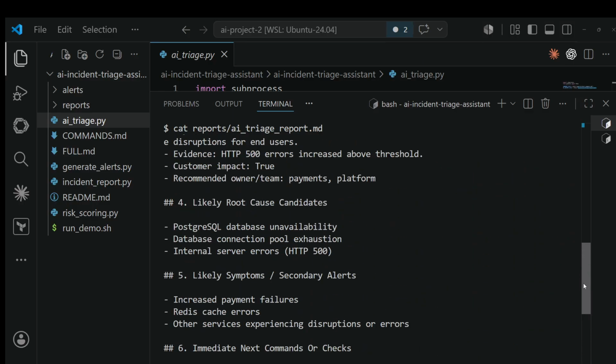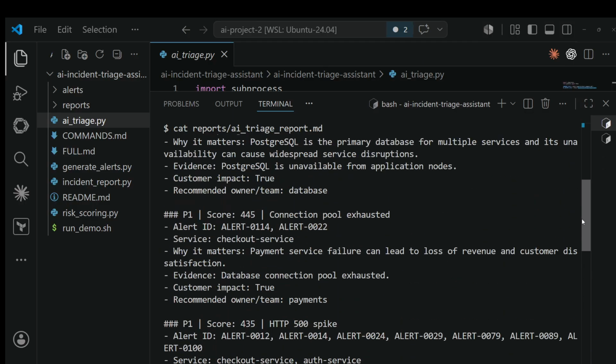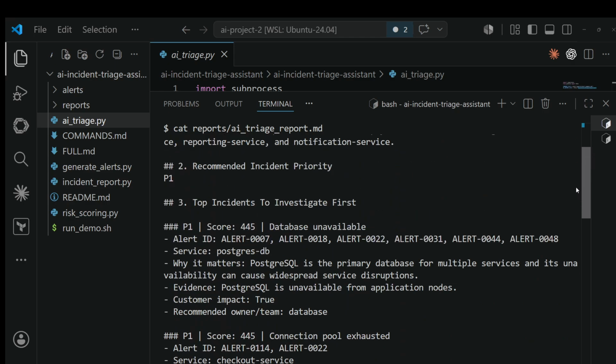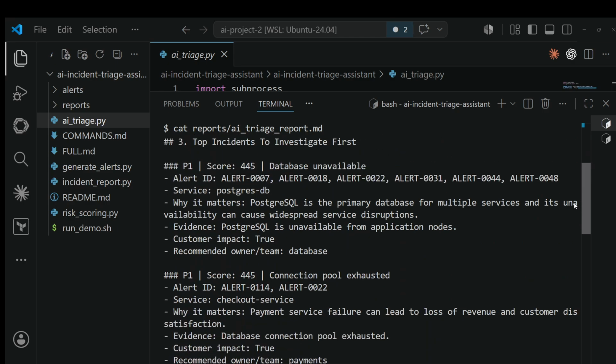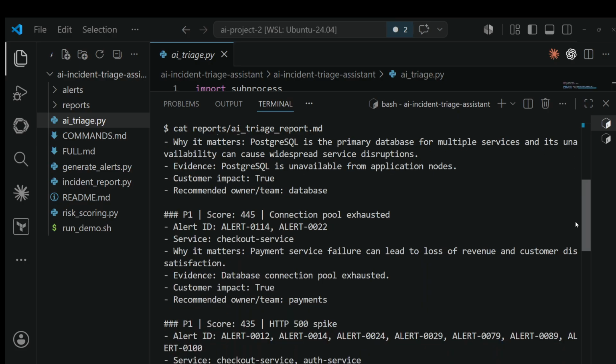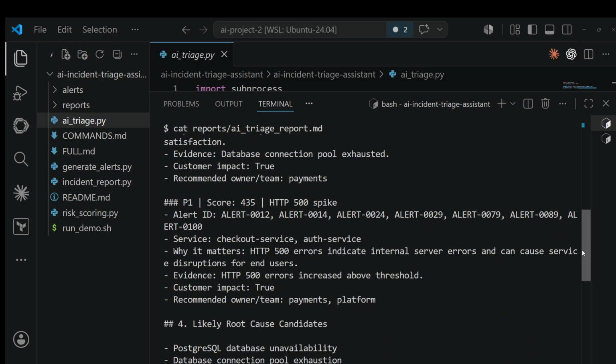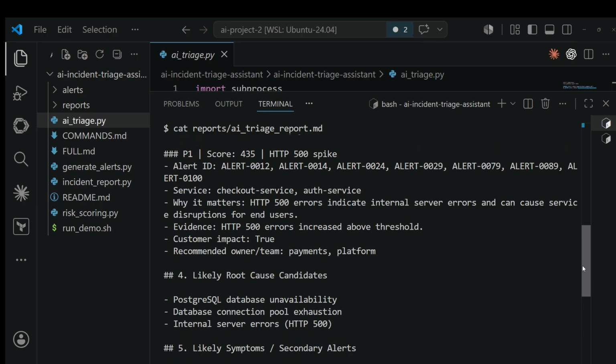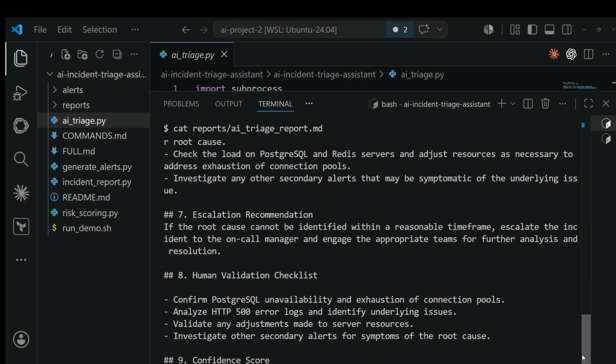It is not just listing alerts, it is explaining priority. That's the value. Alerting systems tell you something is wrong. Triage tells you what matters most. That difference is, let's say, very, very huge.